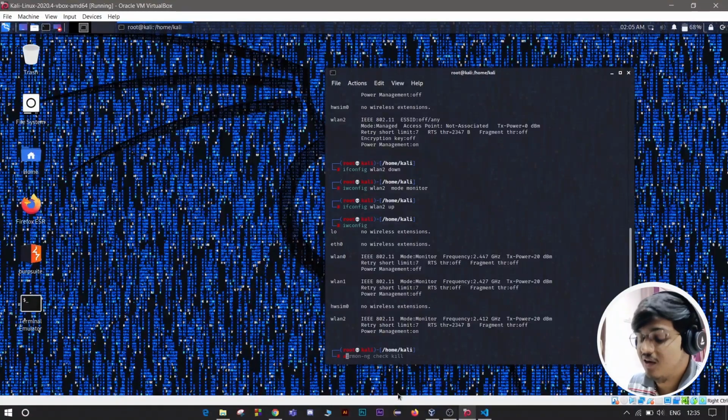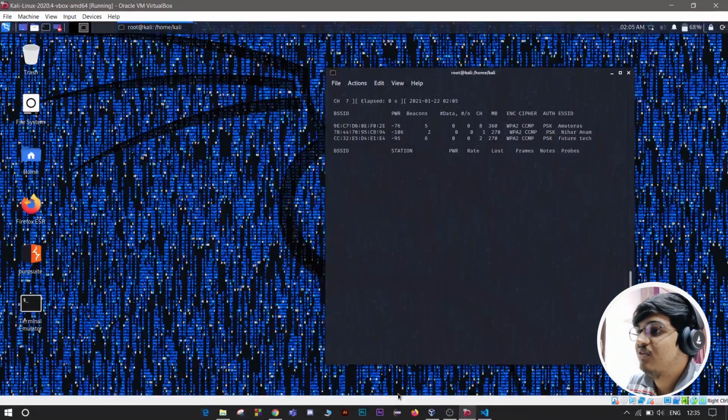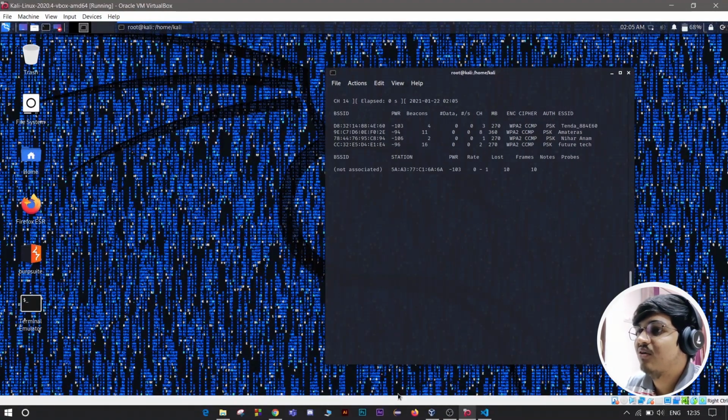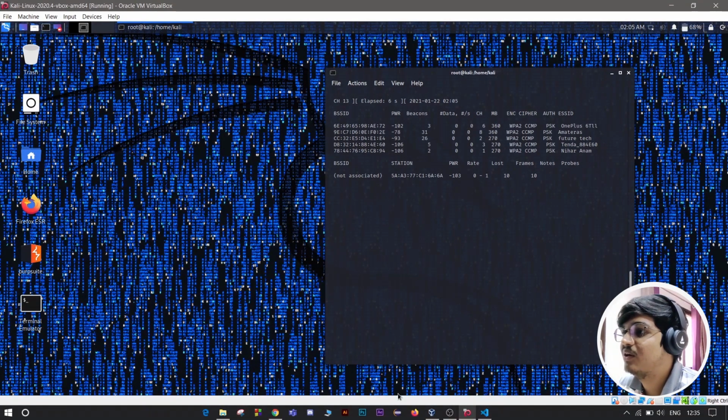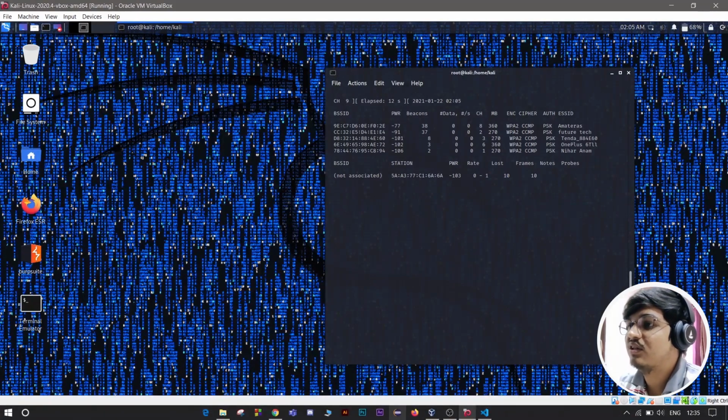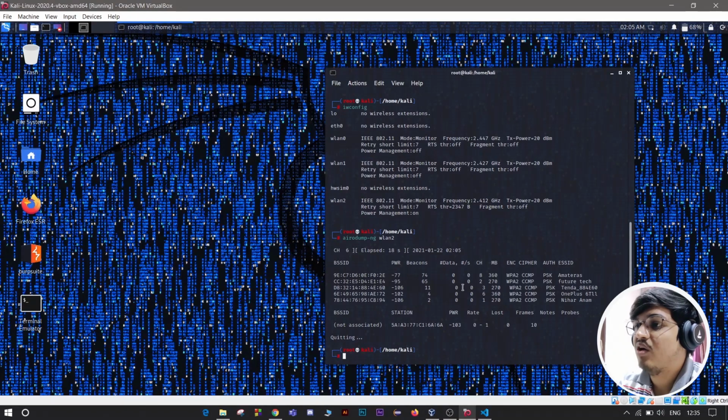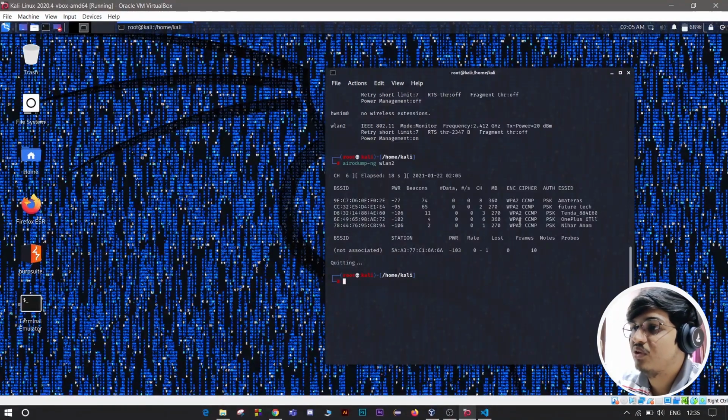Now let's check our network. airodump-ng. As you can see, we can see all the networks around me in the monitor mode. So this is how it works. You can see another station connected to this, which is obviously my MAC address, whatever. So let's cancel this. So this is how it will work. Now you can capture the packets through this WLAN 2.